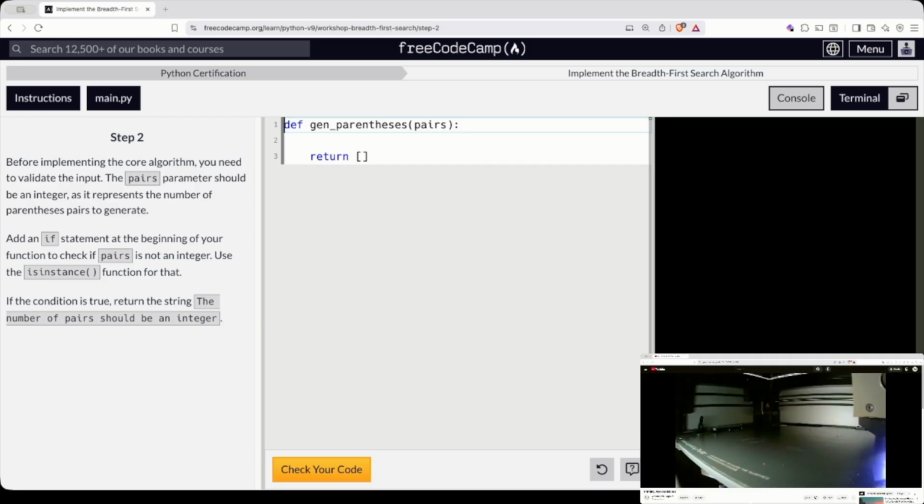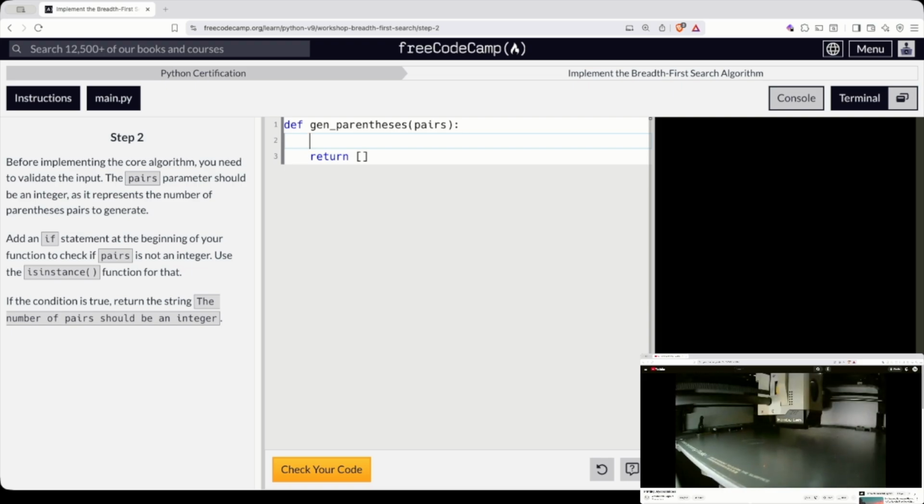Step two. Before implementing the core algorithm, you need to validate the input. The pairs parameter should be an integer, as it represents a number of parentheses pairs to generate. Add an if statement at the beginning of your function to check if pairs is not an integer. Use the isinstance function for that. If the condition is true, return the string: The number of pairs should be an integer.